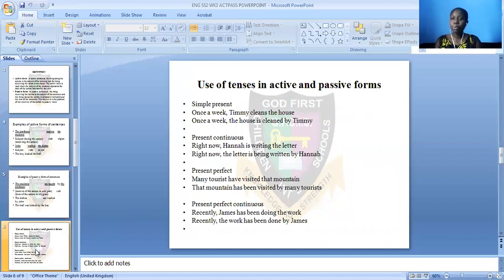Now, in JSS2, we talked about revision of tenses, so I won't be going into details again in explaining the types of tenses and their examples and their sub-aspects and all of that. So please consult your JSS2 notes and video to get a clearer and deeper understanding of revision of tenses. But today we are just going to be highlighting the use of tenses in active and passive forms.